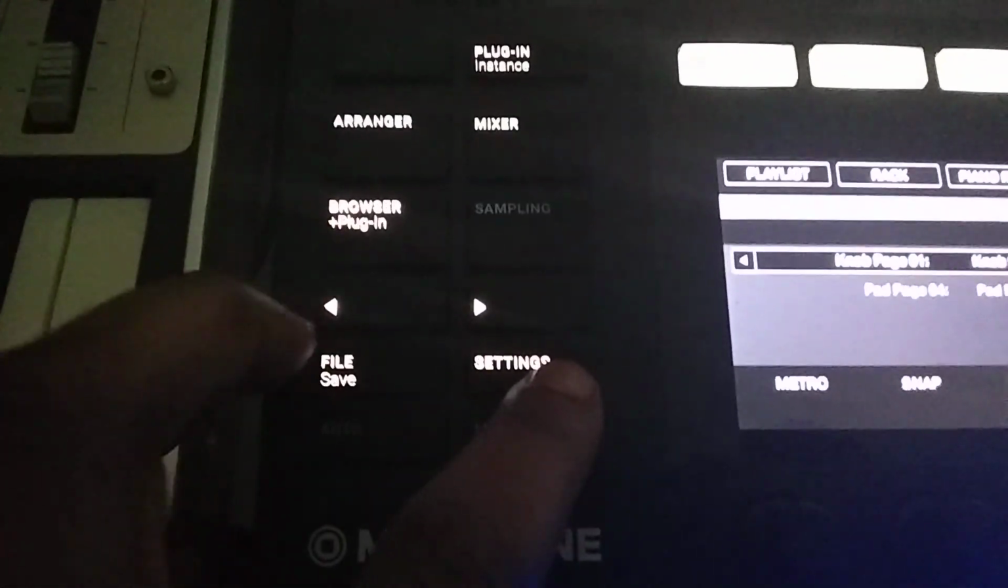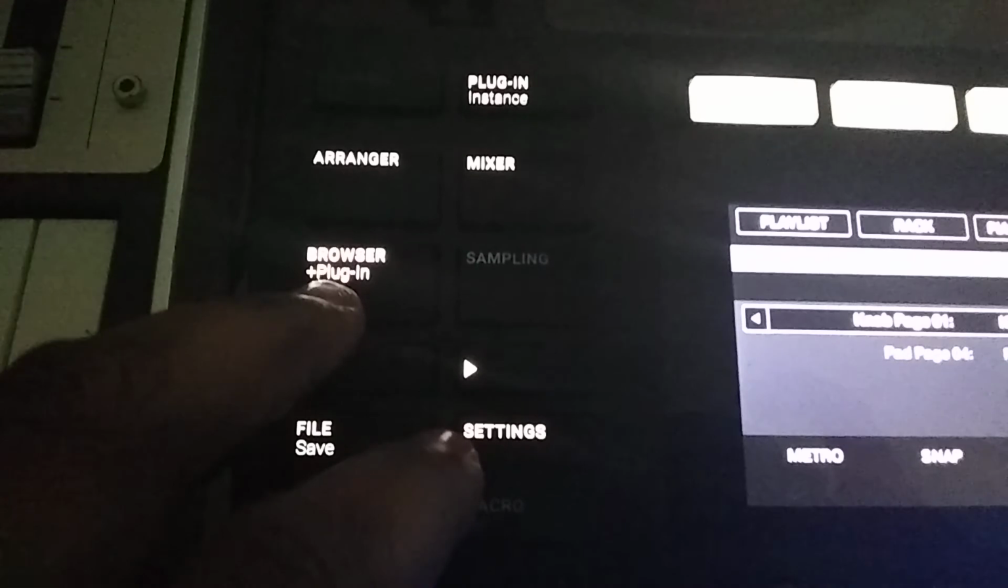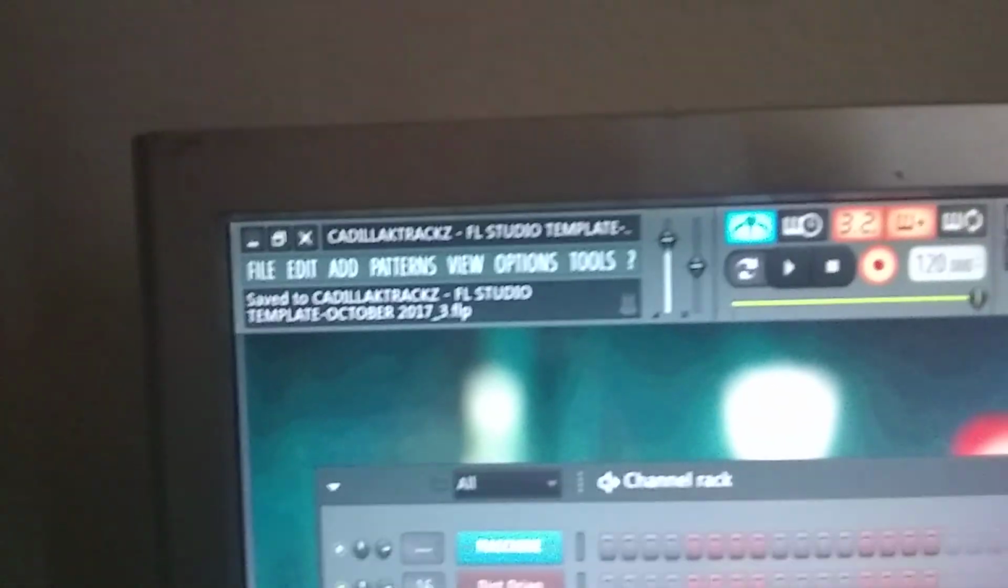Alright. We also have these functions right here. This is the file save button, the settings button. I have a browser, plugin, arranger, mixer, and the plugin instance button. So we're going to go over these one by one. The file save button, as you can imagine, saves the project. For example, this is the project right here. If I push the file save button, you can see that it saved the project. I already had it saved, so it saved it again.